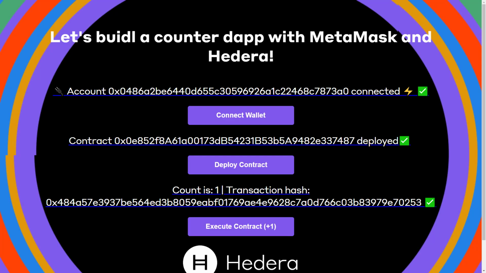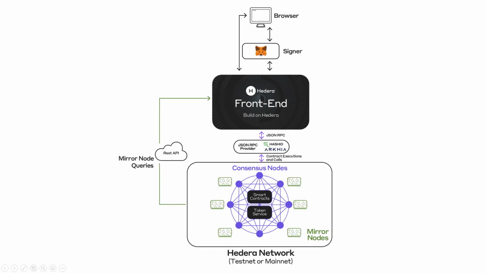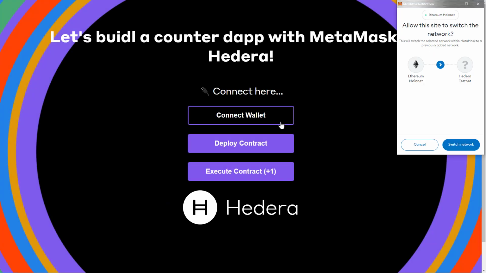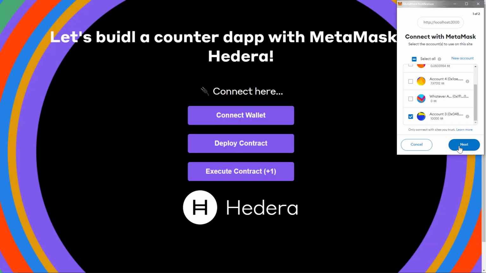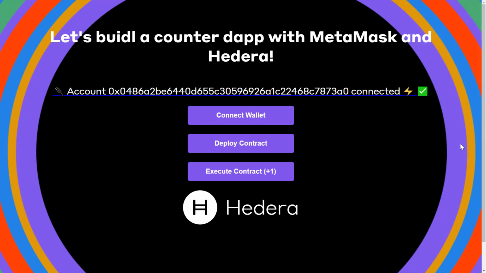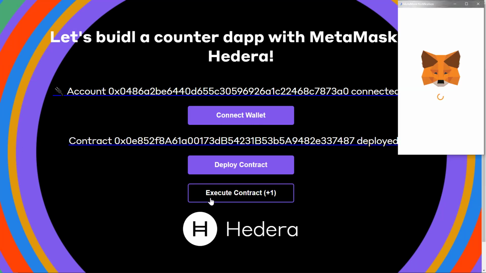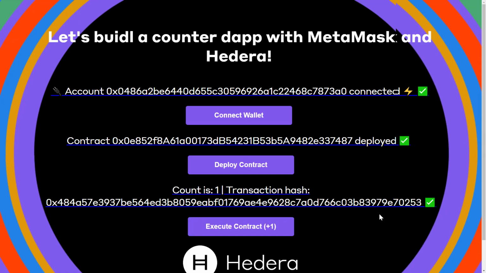So that is all. That is a lot of ground. And as a recap, in this tutorial, we started from the GitHub repo. We then did an overview of the dApp structure and the UI. Then we connected our dApp to our Hedera account in MetaMask. Right, in this step, we actually selected the Hedera testnet. We then deployed a counter smart contract using EthersJS. And finally, we interacted with that contract to increase the count, and we saw the relevant information in the Network Explorer.